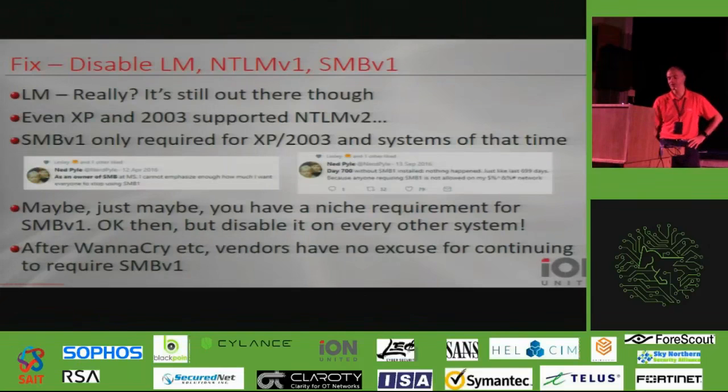And SMB v1 is only required for XP and 2003, and only for the things that they need to talk to. So there are some opportunities there, for example, to create subdomains, or maybe they're not a member of the domain. If they're not mapping drives, who cares about SMB v1? Turn it off on everything else.